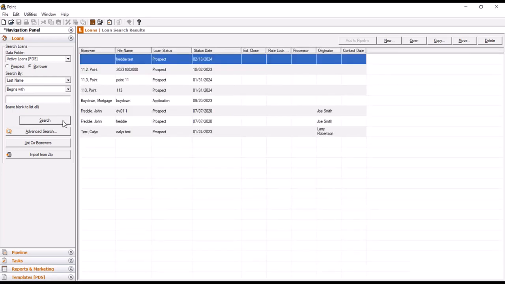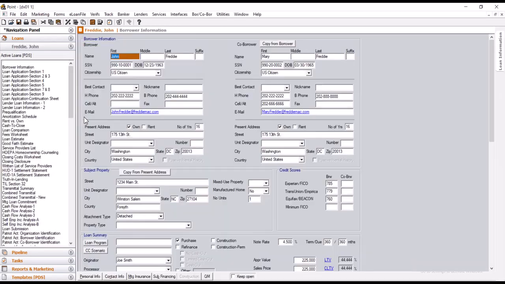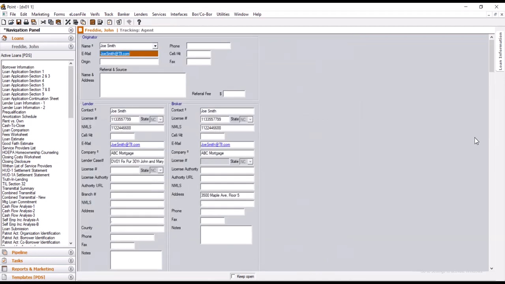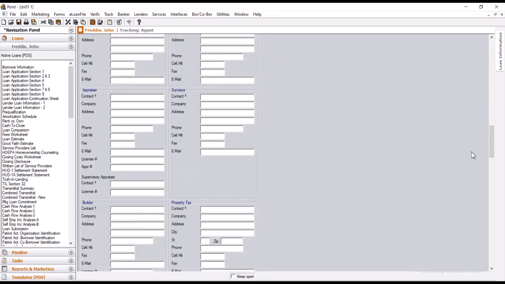This will only be in Point standalone until Point Central's next release. I'm going to open up a file and continue with our enhancements. Under Track and Agent List, we've added a phone number field for the trustee.